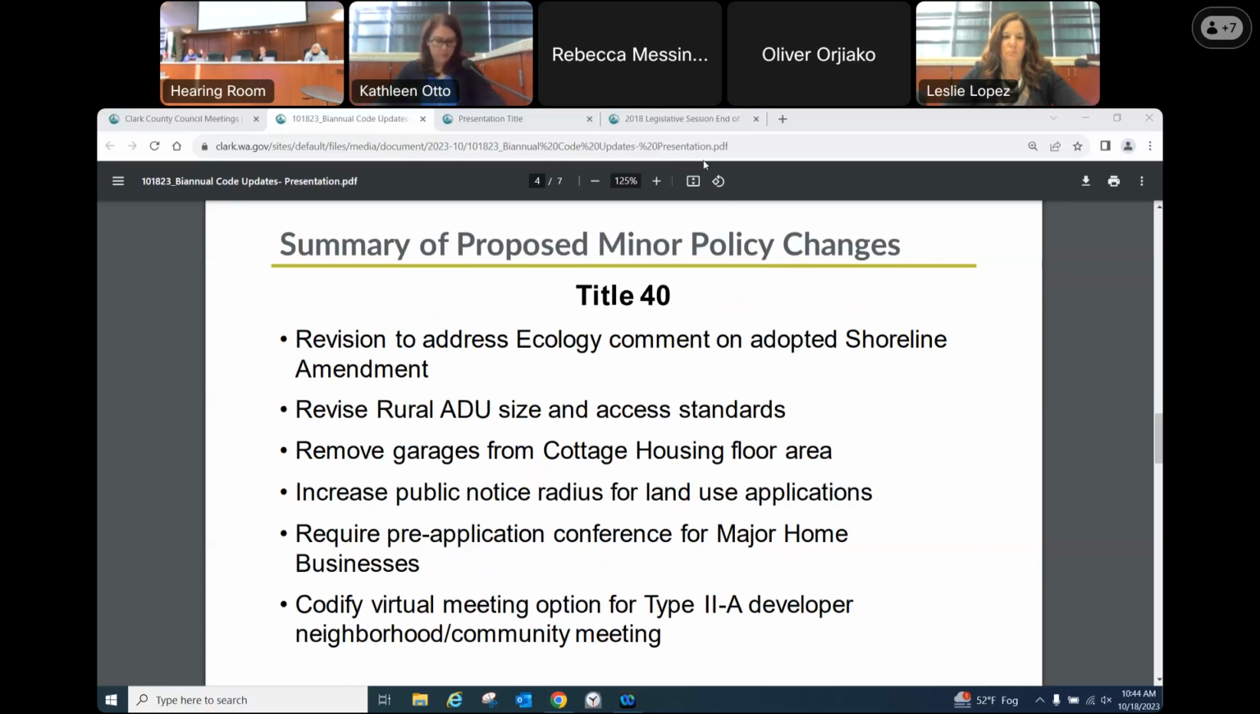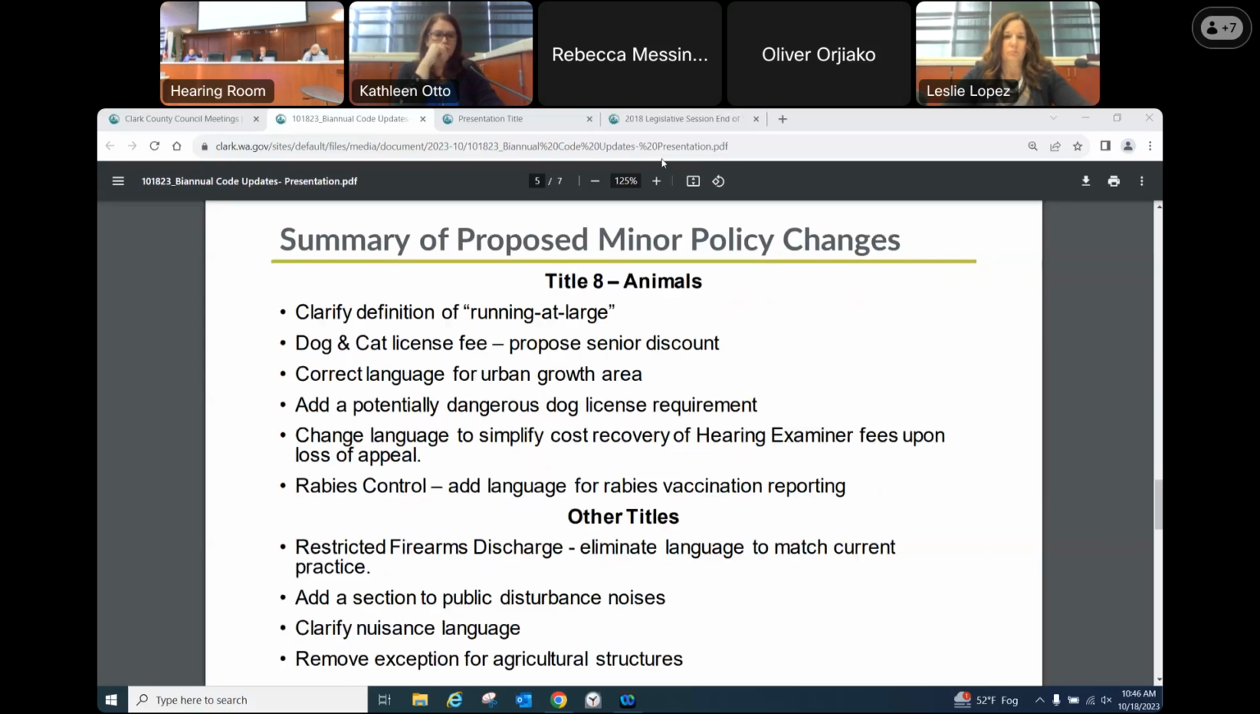We're also proposing to revise the rural ADU size and access standards to be consistent with what is being proposed in the urban area under the Housing Options Project. We're proposing a change to the cottage code to remove garages from the floor area calculation, and we can discuss that more if you're interested. We're also proposing an increase to the public notice radius for our land use application processes. We're looking to require a pre-application conference for major home businesses. And then lastly, we're looking to codify a virtual meeting option for our type 2A developer neighborhood meeting process. Next slide, please.